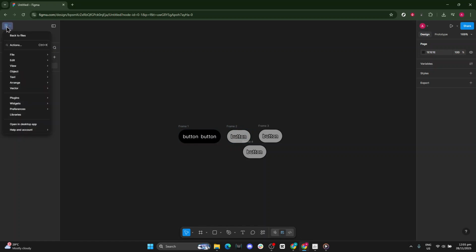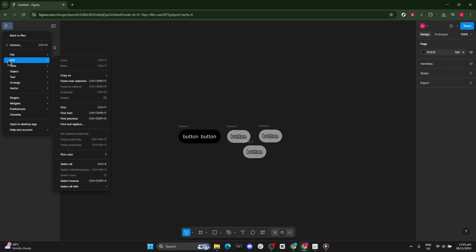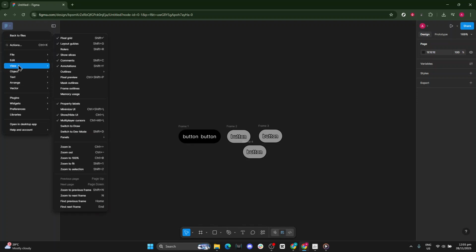First, open Figma by clicking the Figma icon on your device. You might find it on your desktop, in your applications folder, or pinned to your taskbar or dock. Give it a moment to load and then open the file you want to work on so you can see the canvas in front of you.